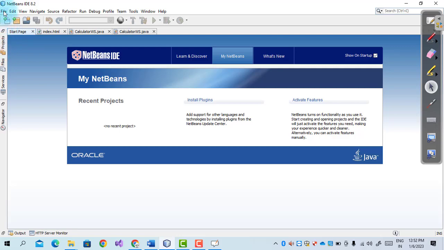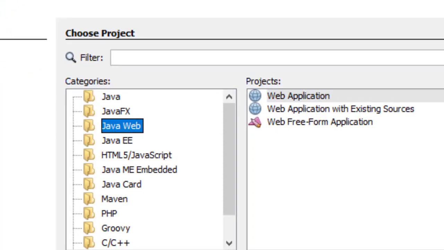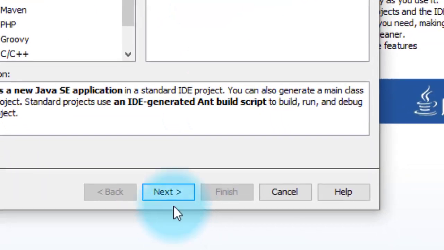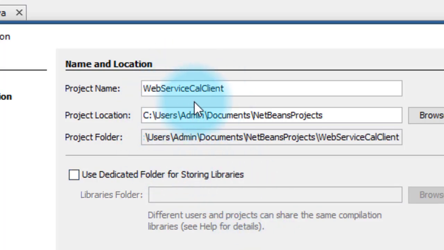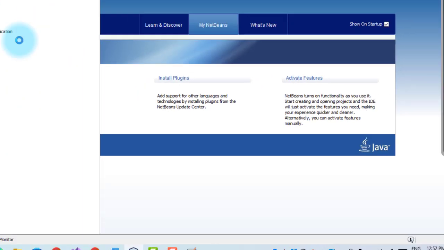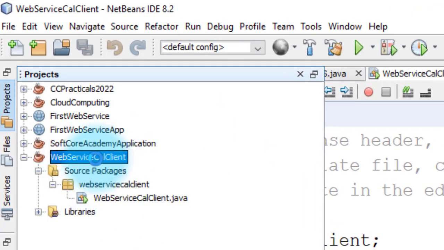To consume the web service, or to call the web service, we first create a new project and we have to select a Java application. Next, this is my web service client. This is the web service client for calling the calculator methods, and then click on finish. As we can see here, the application is created.